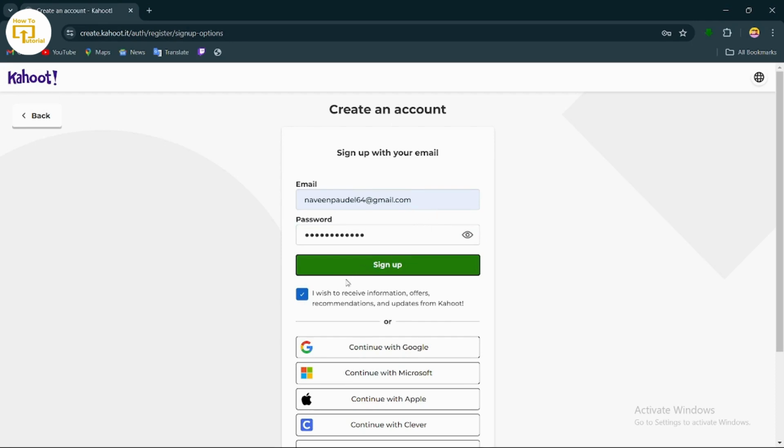But before tapping on sign up, just check this option, which is I wish to receive information, offers, recommendations and updates from Kahoot. So just simply check this option and then tap on sign up.